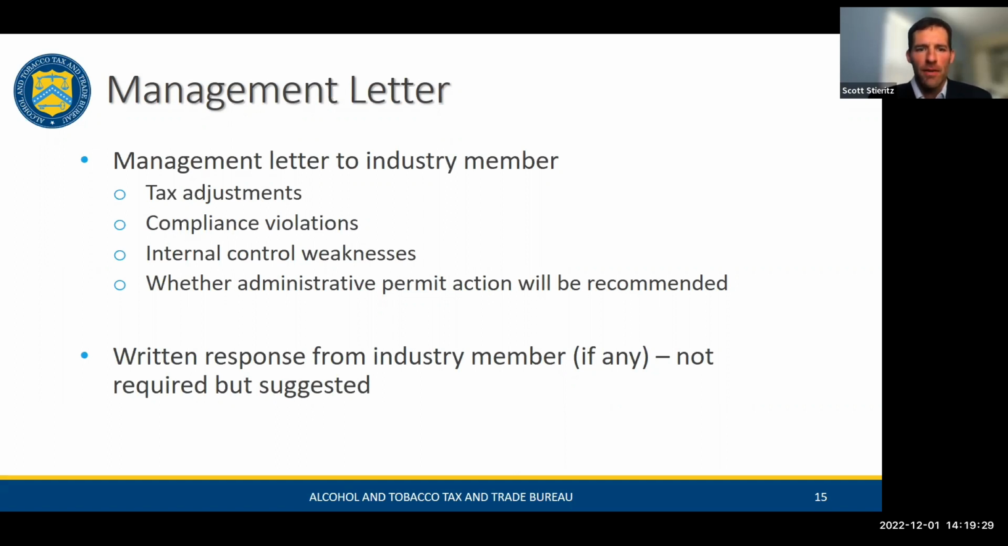Once the management letter is received by the industry member, they typically have 10 days to review, but can always ask for an extension if they need more time. Also, management letters are typically issued within 45 business days of the closing conference, but this could change based on the complexity of the audit.